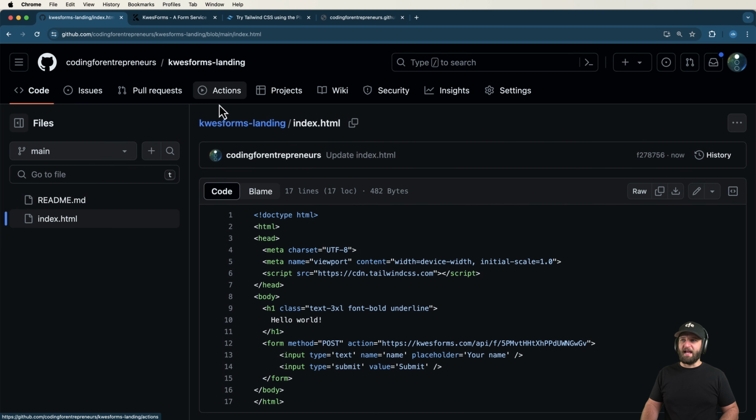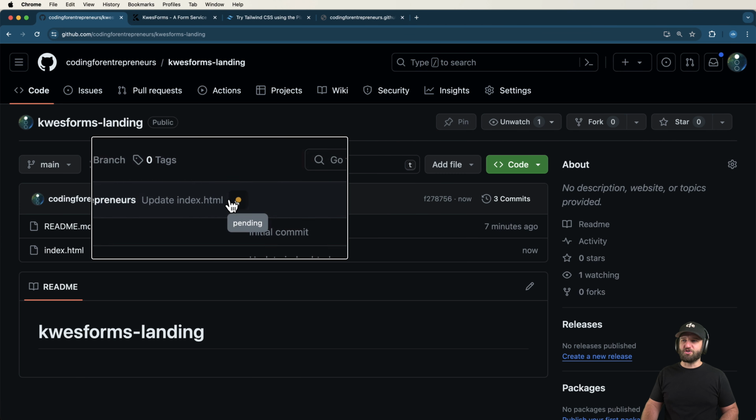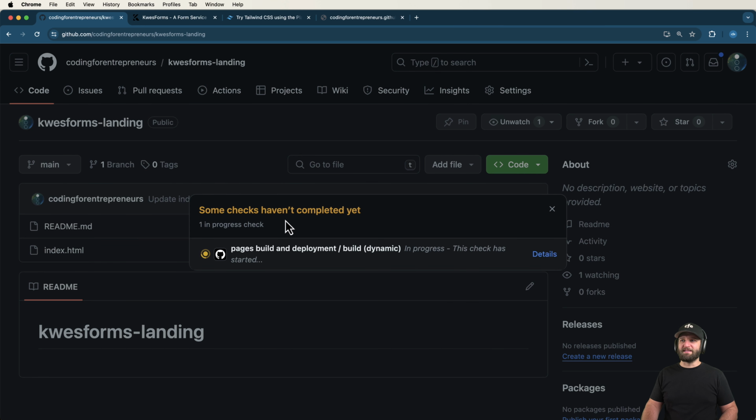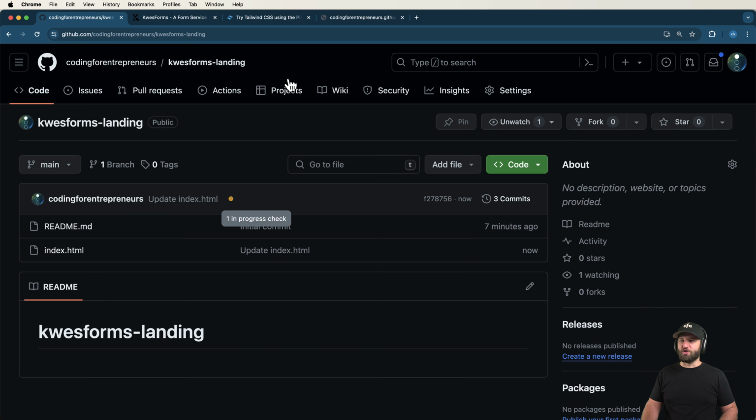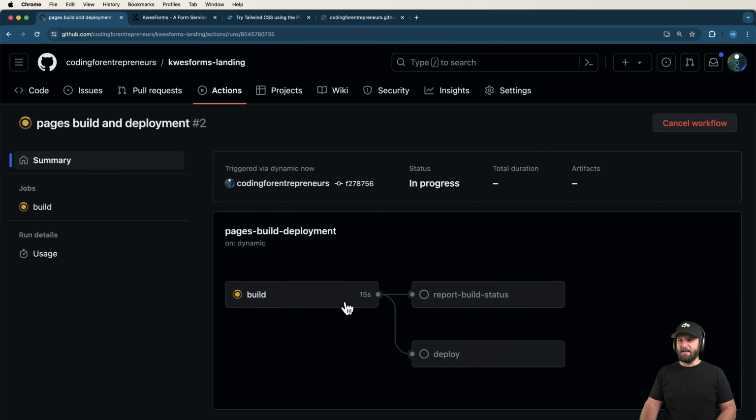And so what's going to happen here is, if I go back to the root of my project, this will be orange because it's pending. That means the build hasn't finished, which won't take very long. You can also go into the GitHub Actions tab here, and you'll see what's happening with that progress in terms of the website being finished.